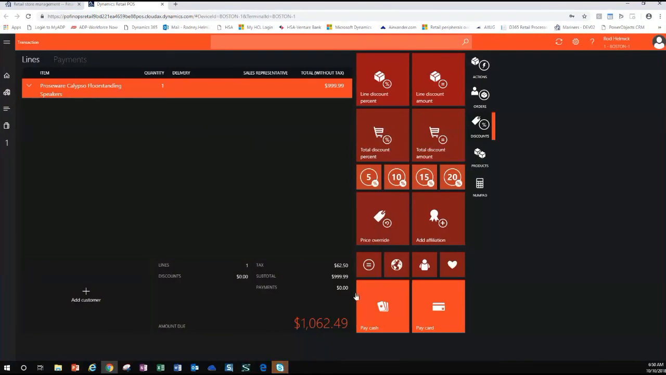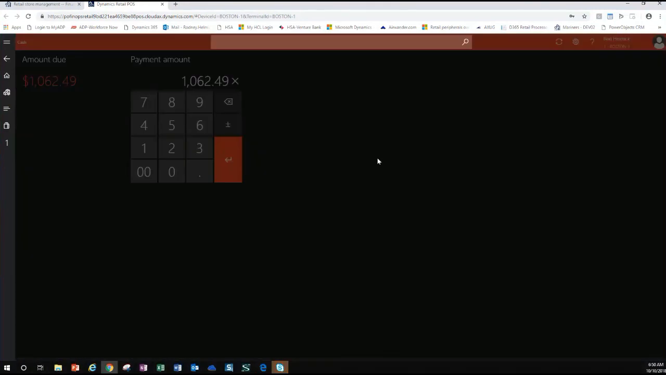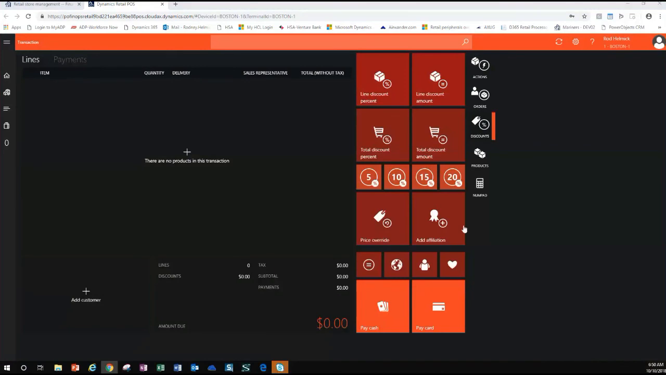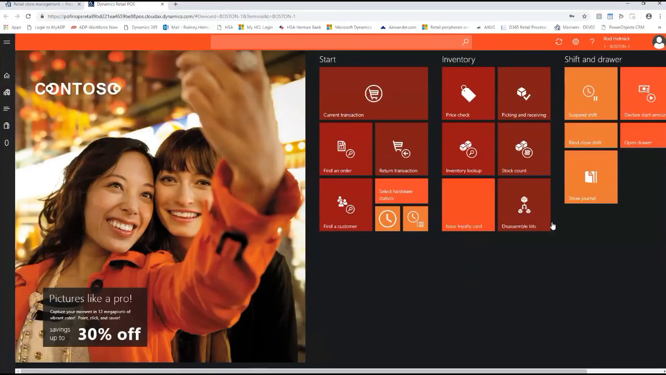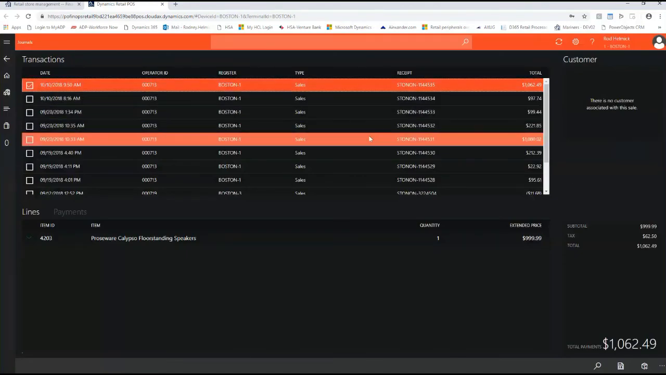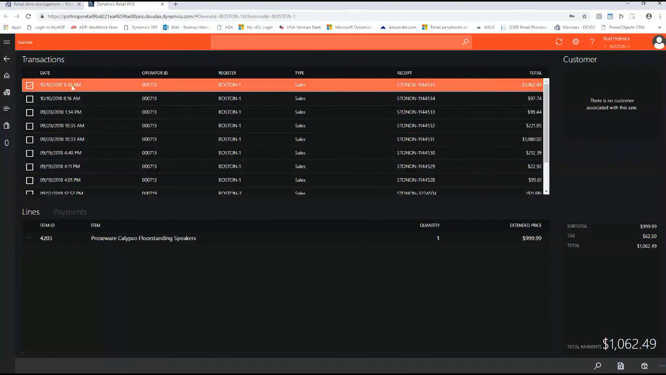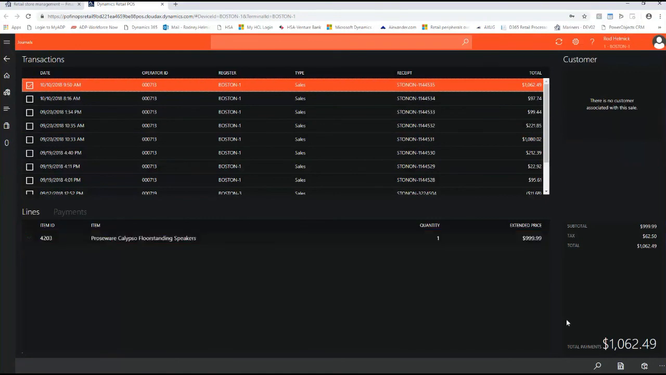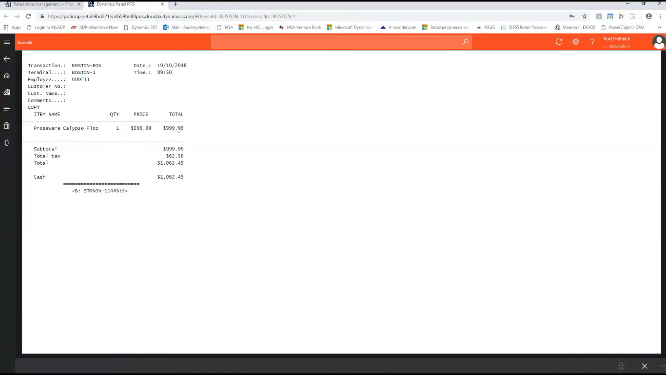So I'm going to go ahead and pay cash for this, tender it out. Sorry, I'm going to get this off my screen. And as you can see, the transaction is completed. Now, if I want to take a look at all my transactions that occurred, you can see all the transactions that have happened. Here's my transaction that I just did. This is the item that was selected. If I want to see the actual receipt for that, I can see the receipt visual.